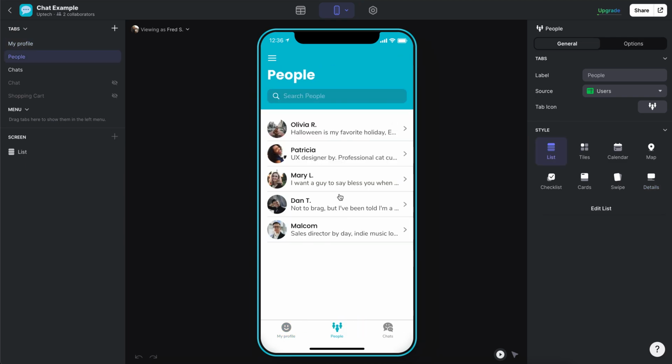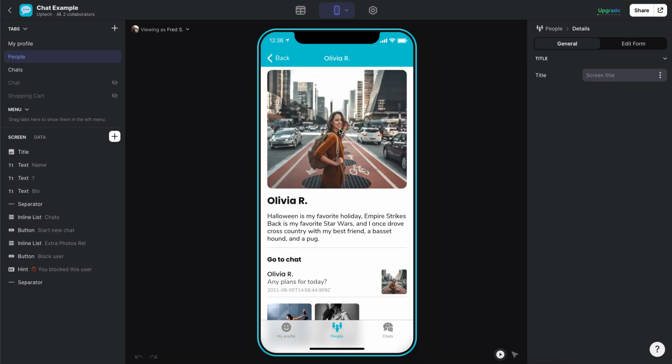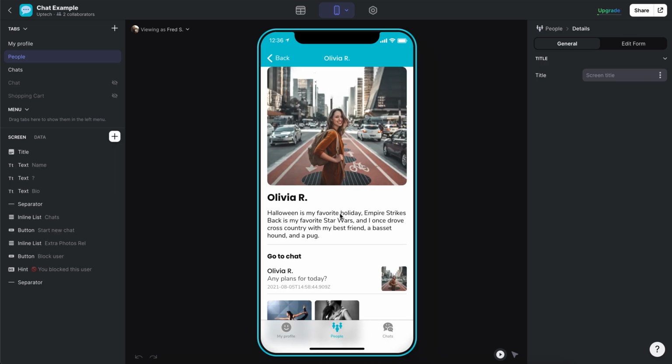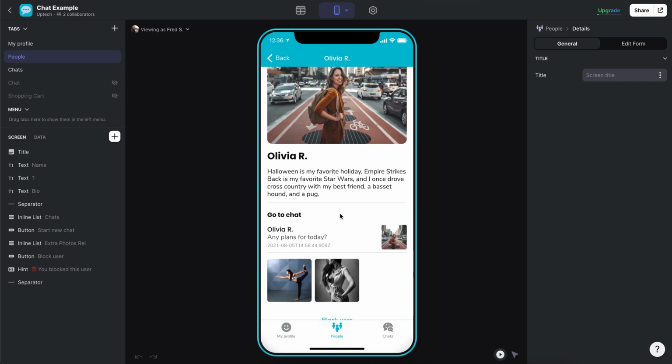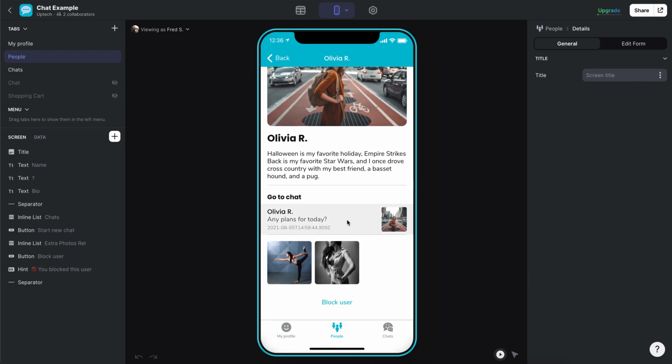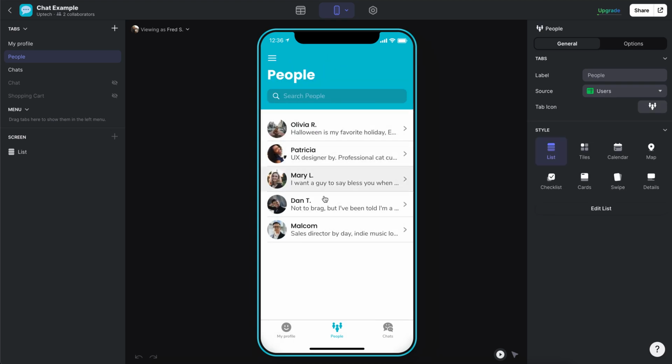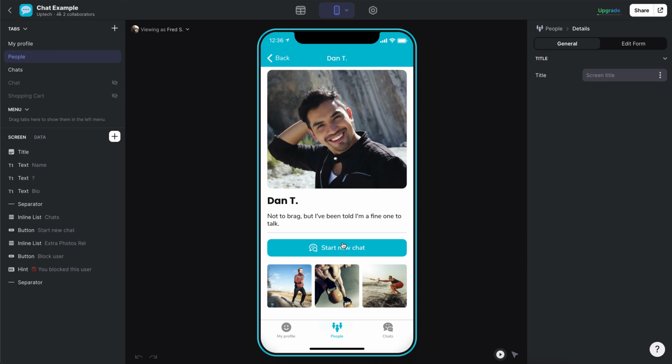In the People tab, you will see everyone in the system currently and be able to search these people. And when you click on them, you would be navigated to their profile, see their name, bio, and their chat if you already have one with them, to navigate to the chat and continue talking. Or a button to start a new chat if you don't have one yet.